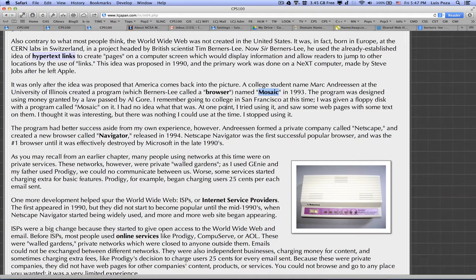Now, Marc Andreessen was kind of a smart guy. He knew that there was a future in this. So he took this idea and he created a private company called Netscape. And they created a browser called Navigator, released in 1994. Netscape was eventually destroyed, more or less, by Microsoft when they tried to take over the browser market with Internet Explorer. The company Netscape was changed into something called Mozilla, and the Navigator browser was renamed Firefox. So you still use that today, and it's actually gaining in popularity.